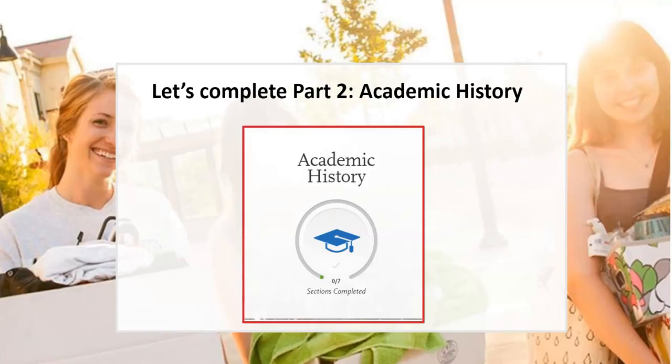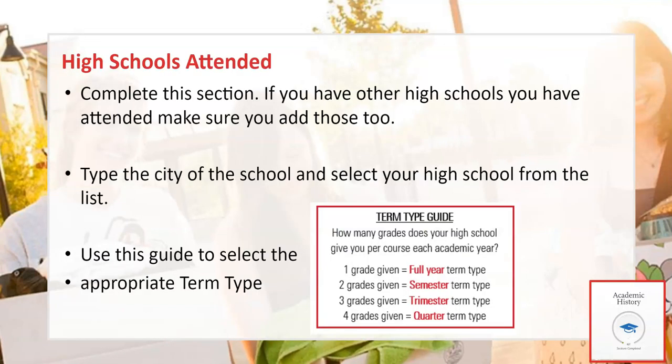The next part is going to be the academic history. You're going to include all high schools attended and the one that you graduated from, and what type of term they were on, whether it was full year, semester, trimester, quarter, and when you graduated, if you did. You do not have to include any high school coursework or high school GPA because you are a transfer student.